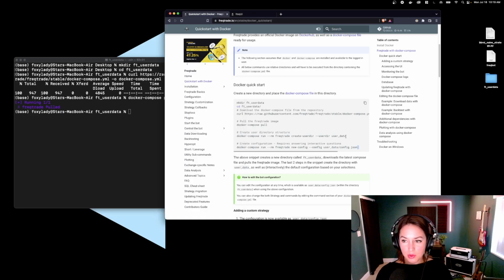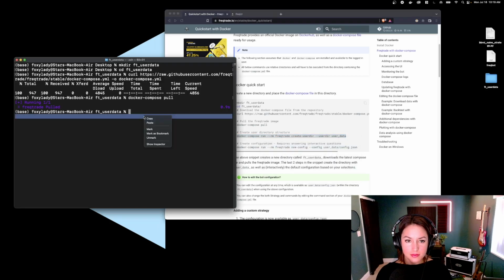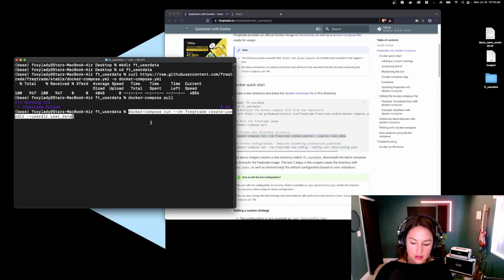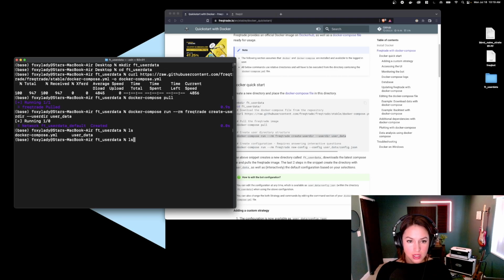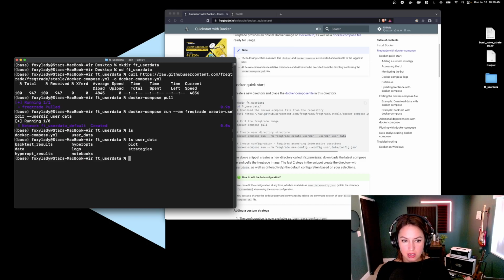Awesome. And then we're going to create our user_data directory. Our user_data directory is going to house the logs, the strategies, the hyperopts, a lot of the inner workings of our bot. So now if I ls, I see my user_data directory and the docker-compose.yml file. And inside the user_data directory are a lot of these subfolders that I was talking about.